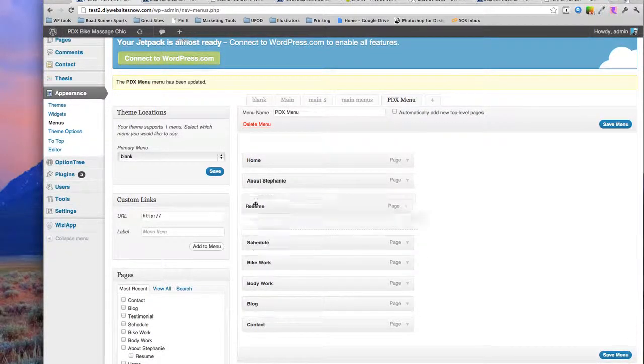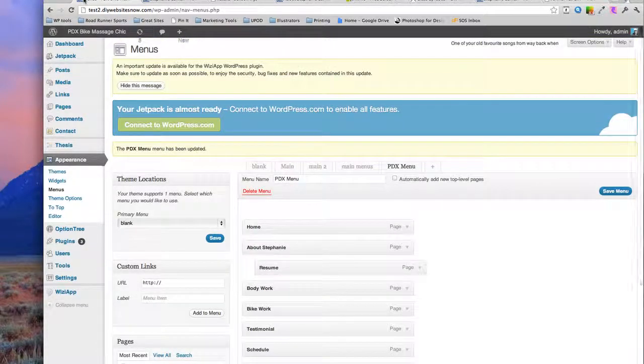I'm going to have the resume up under About Stephanie, so I'm going to indent this. That's going to mean that this page will now fall underneath About Stephanie. I'm going to put bike work here and body work above that. Testimonials, schedule, blog, contact. I'm going to save my menu. Now we're not quite done. I've saved it. Make sure that you always go all the way through. But I need to pick a menu now that's going to work in the site.